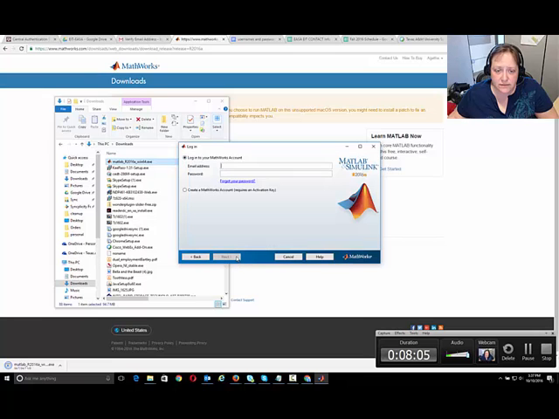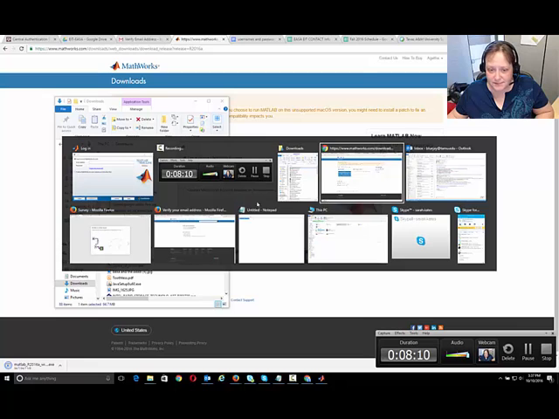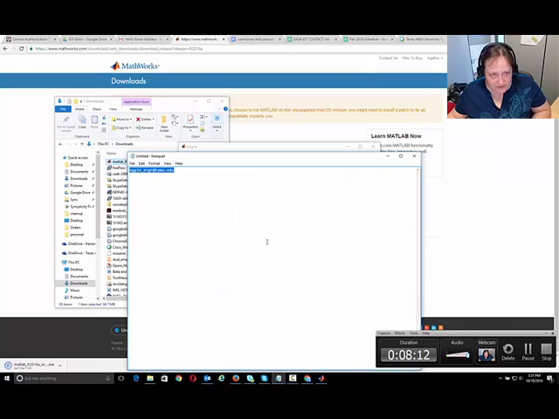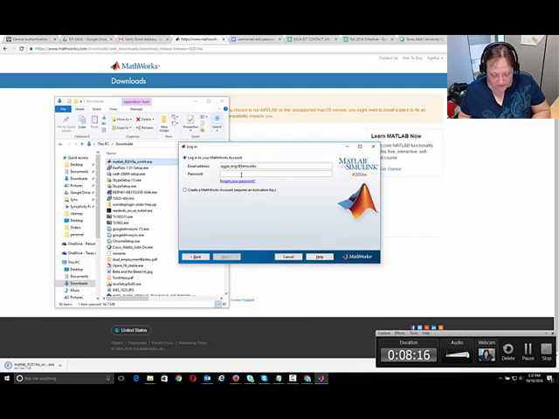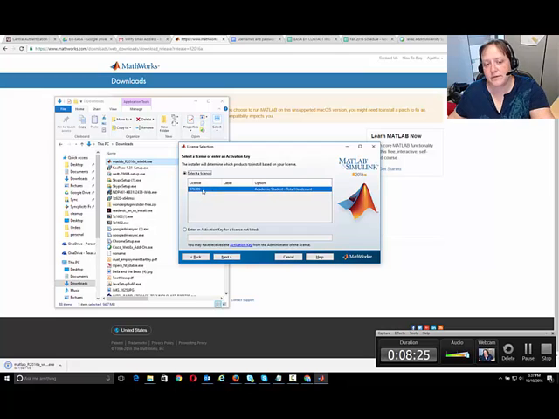So yes, click next. My email address was Aggie Engineer, and then my password. And here I'm going to make sure I select my license, and you don't have to worry about the activation key. You just select your license right here, and go ahead and click next.